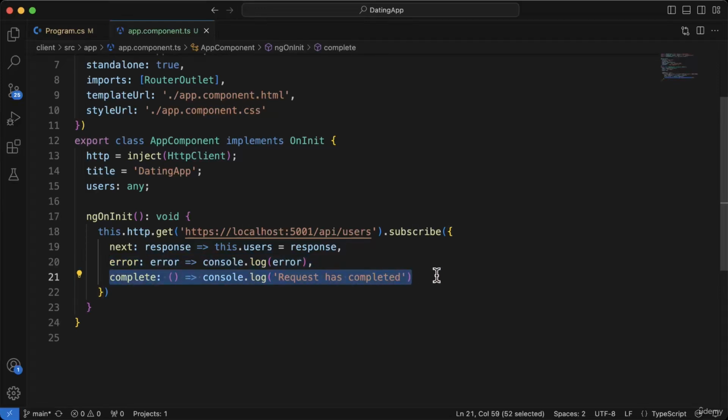Now, you'll often hear it said that when you subscribe to something, you should unsubscribe from it, otherwise it's going to hang around in memory and consume memory on that user's computer. But when it comes to HTTP requests, they always complete. And when a request is completed, we are no longer subscribed to the thing that we are subscribing to. And when we see that request has completed in the console log, we are no longer subscribed to the observable returned from the HTTP request.